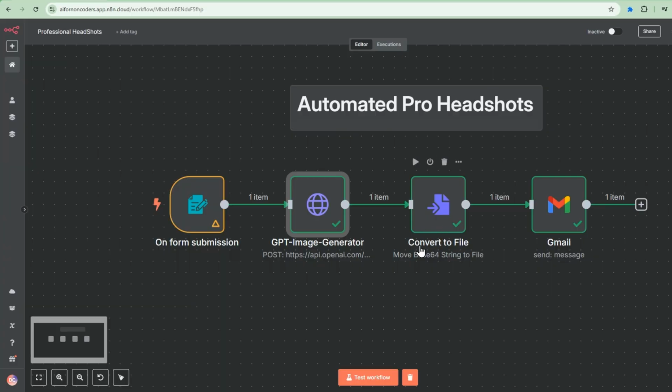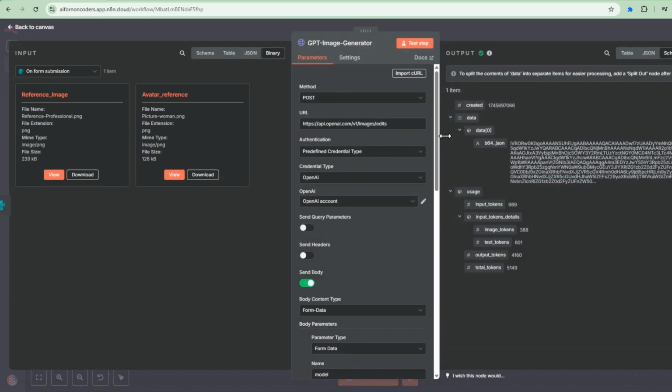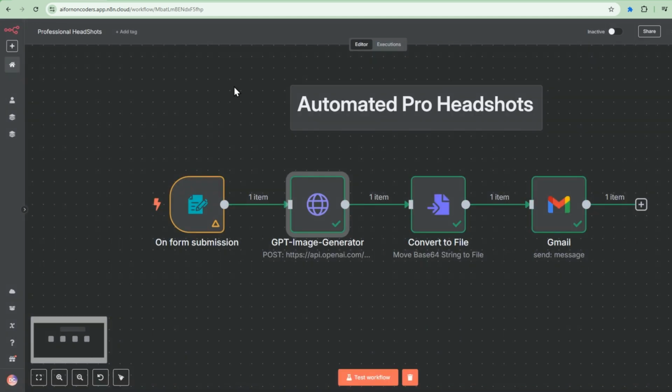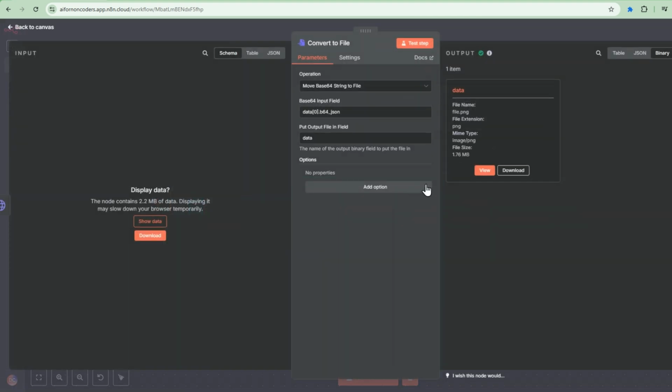So the next node we're going to cover is convert to file, right? So this is going to take the base 64. So the output of this is actually this long text, which is an ASCII representation of a binary file. So OpenAI returns this base 64 JSON that needs to get converted into a PNG file type, right? So we're going to just go and select this convert to file node.